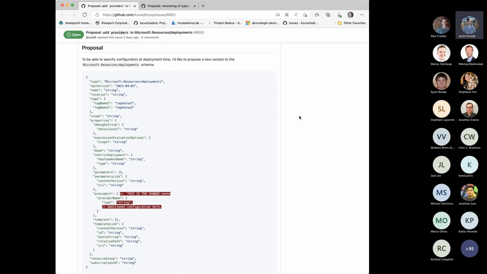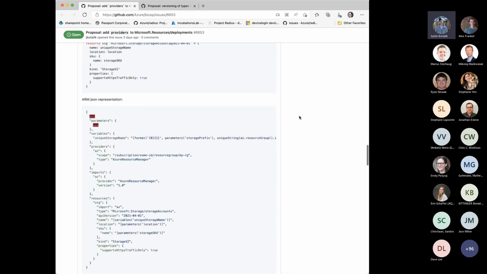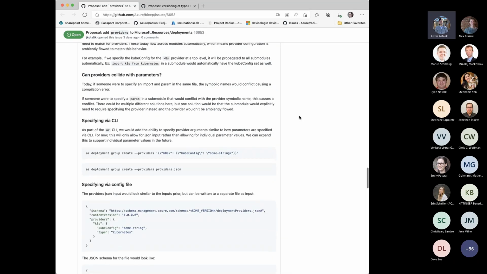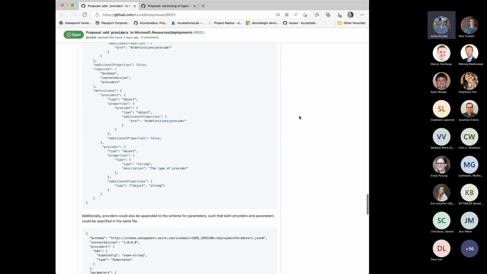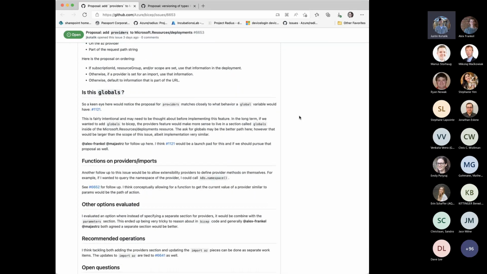Yeah. So if you scroll down, Emily, to the bottom of this proposal, I think someone mentioned something about, is this globals? I just asked, hey, is what I'm specifying here actually just globals? The answer is maybe.